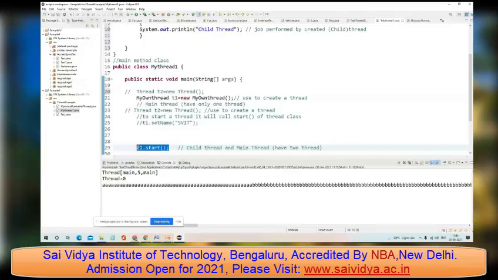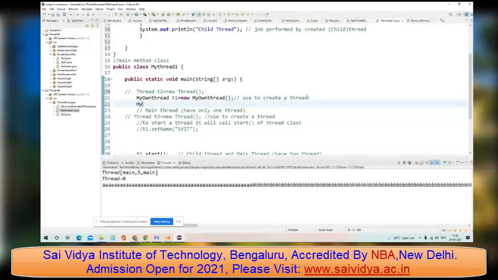Now, once I write this line, line number 29, I have two threads: one is the main thread, and the other is the thread created by this line. If I write another line, I can create multiple threads. So we'll copy the same line. Now I'm creating another thread by the name of T2.